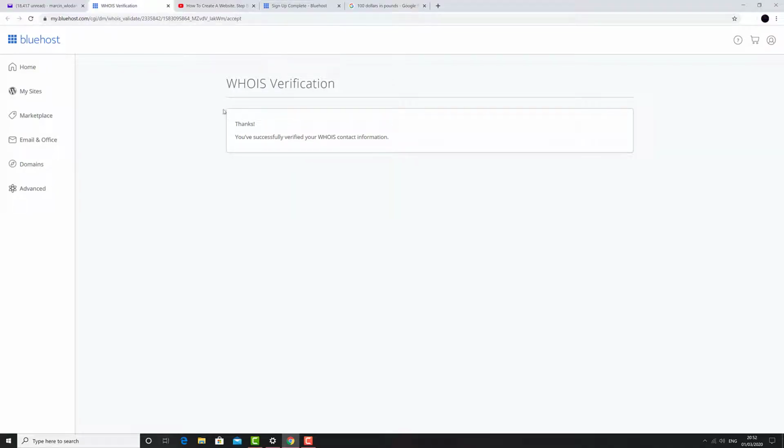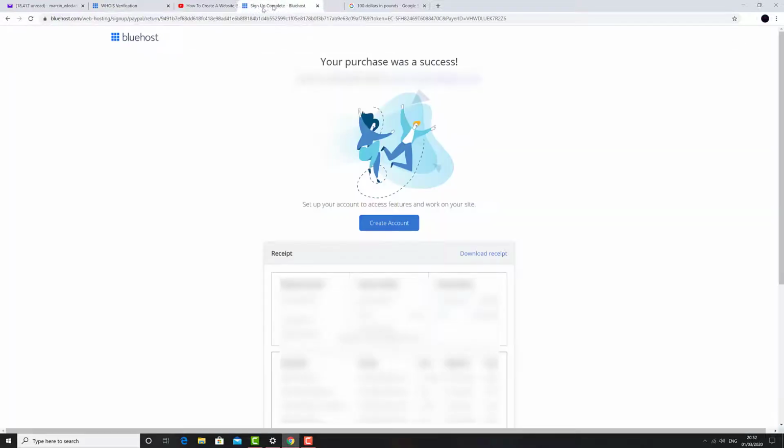Please note, from this point onwards, it could take up to 2 hours for your domain and hosting to be activated. You could still carry on setting up your account in the meantime. Go back to previous page and click create account.